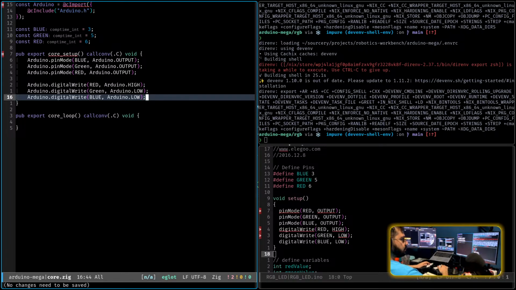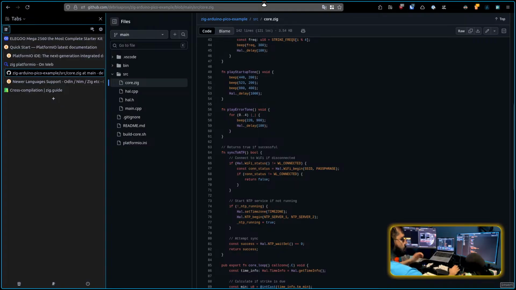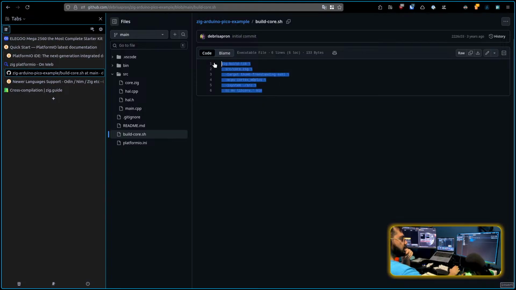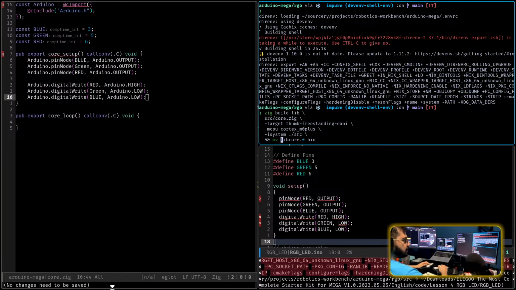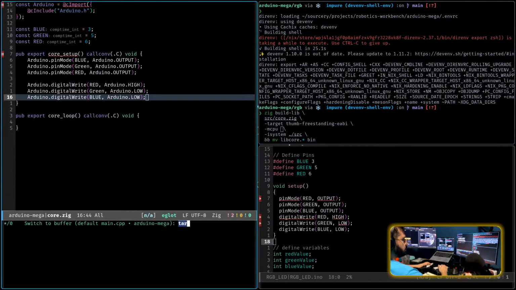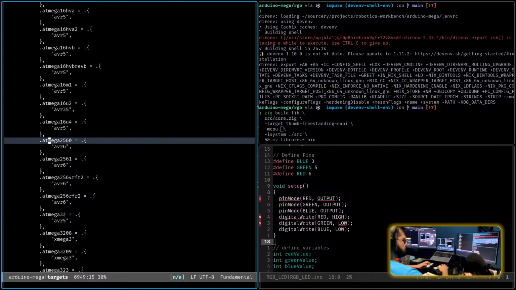Let's see, we have this, right? And then when compiled, they are compiling using this, right? src is correct here. The targets, mega2560, AVR6.